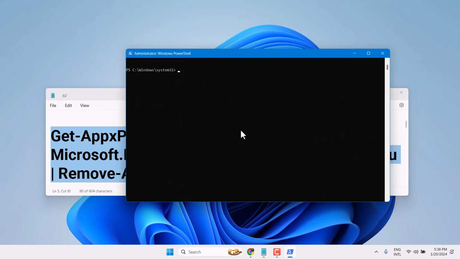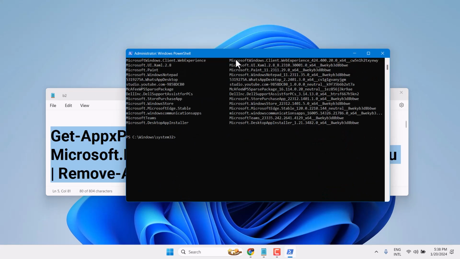Here scroll down. Now right click on this top bar, edit and paste it. So it will look like this. Get-AppxPackage, now your application's name, vertical line with space after space, Remove-AppxPackage, then press enter.